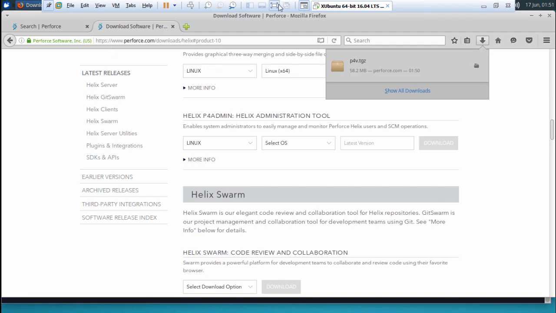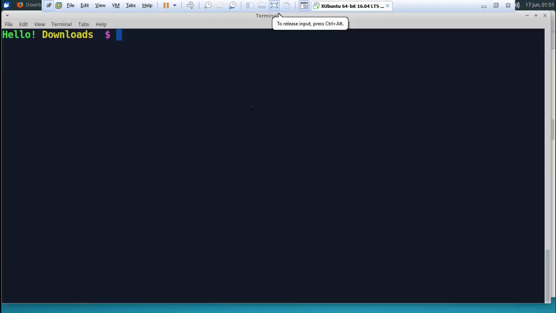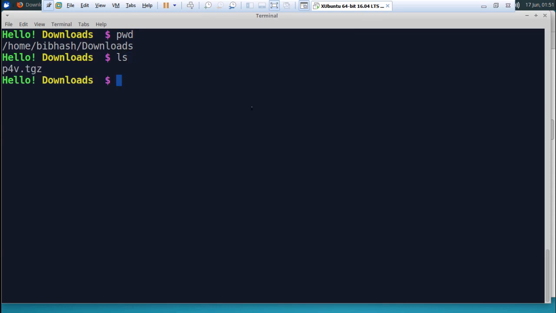Let's get back to a terminal, and right now I am in the downloads folder under the home directory. Let's do an ls and you can see the file is right there. We need to decompress this .tgz file in two steps. First we'll use the gunzip command, and the file is p4v, press tab and press enter. We do an ls and you can see a tarball is created out of this tgz file.